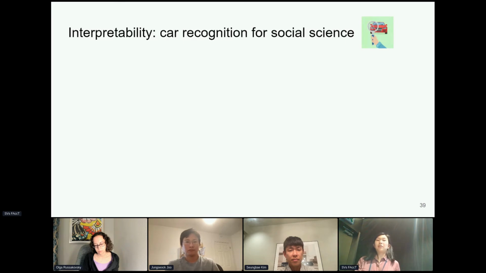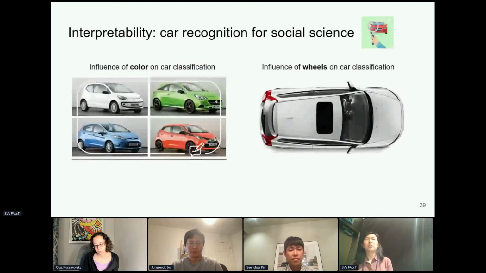Once again, going back to our example of car recognition for social science, we may have a belief that the color of a car is correlated with some kind of demographic group. If that's the case, then we would want to understand the influence of color on car classification. We might also want to understand whether our detection model is able to recognize cars when they're pictured from a bird's eye view, where it appears as if cars don't have wheels. Because this is post hoc, we want to understand this on a model that already exists, as well as global, so we can use TCAV. Using TCAV, we can understand the influence of both color and wheels on car classification.